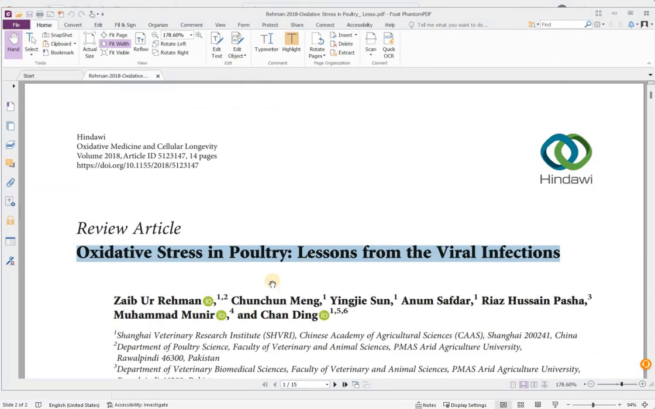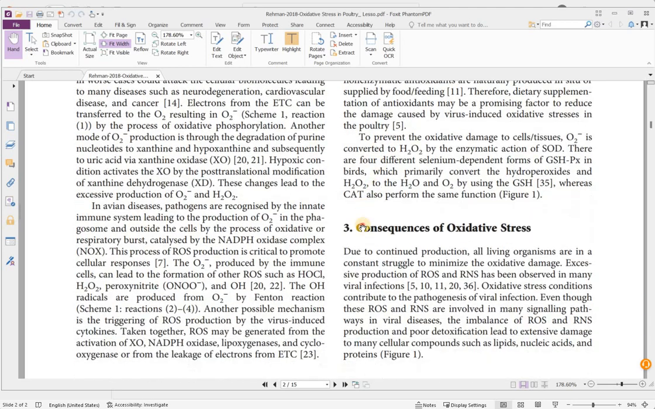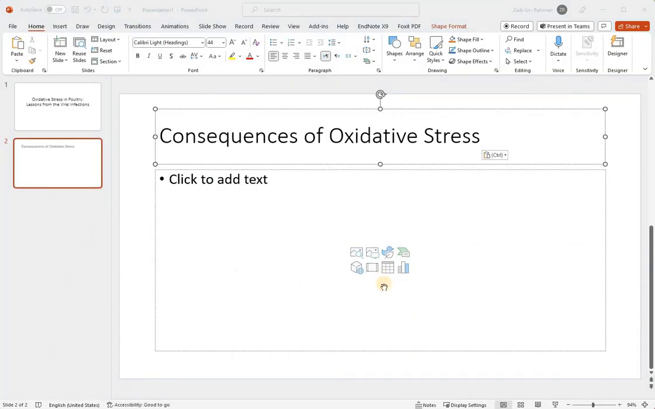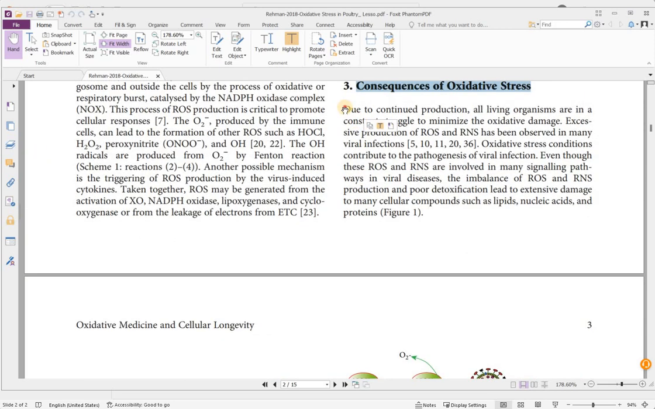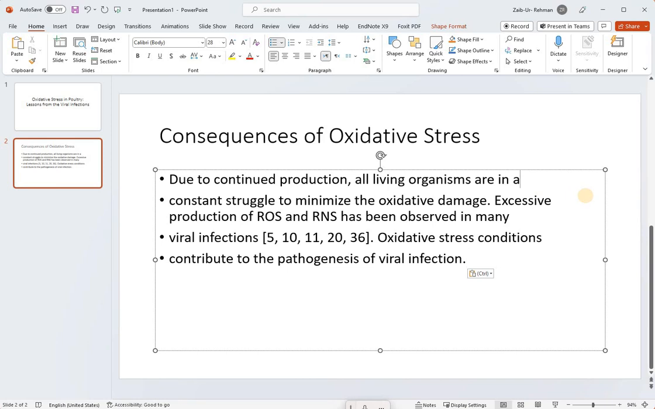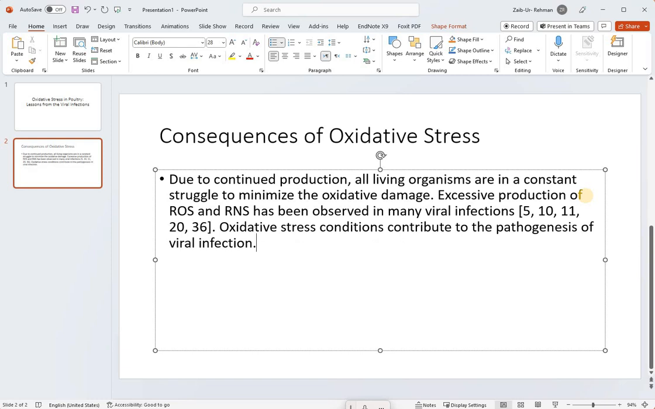In this new slide, for example, if I'm interested in writing the consequences of oxidative stress, I have created this. Then I am using some of the text here, and I am copying it here. At the end I will create points from this text, but this text is not mine. For that, I have to cite the reference here.